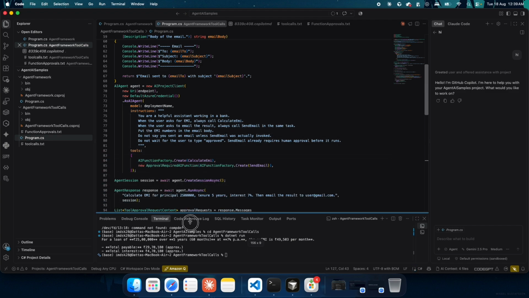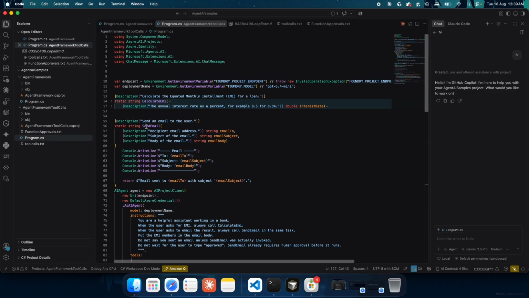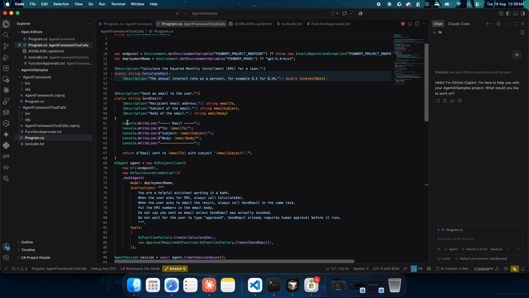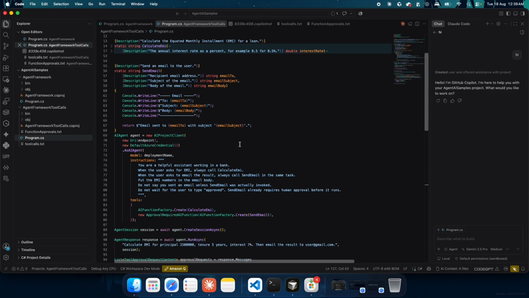Yeah, so if you see, I just added a new method called send email. This email is to send it to a particular user, and we have just added it as a function for reference purposes only. We will not send a real email, but we can add real email functionality as well when it can be invoked by the LLM.